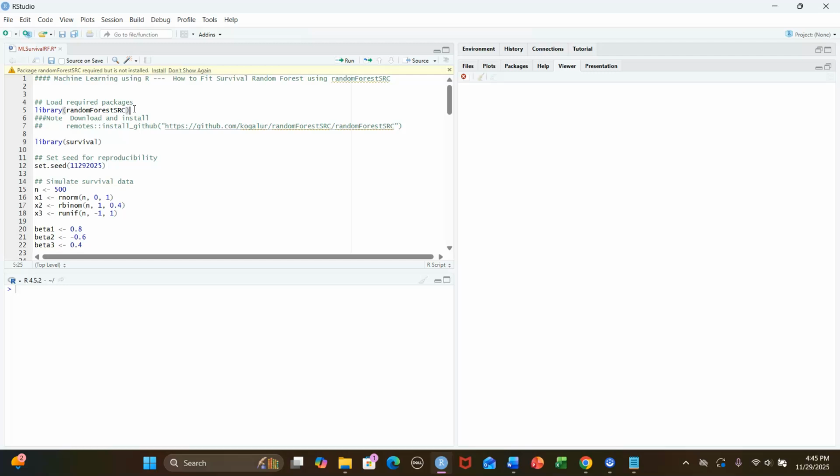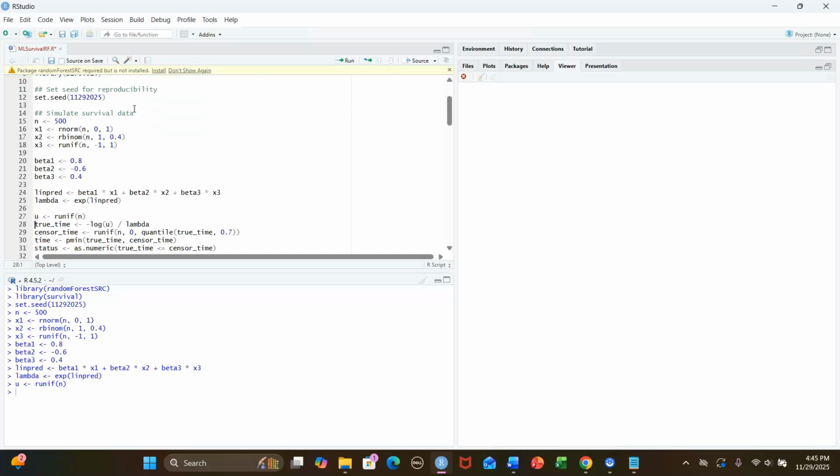Even though it's being updated, somehow the most recent version of randomForestSRC on CRAN is not compatible with the latest version of R. So it took me a while. Eventually, I installed this package successfully using remotes install_github, just using the link directly. So I'm going to load it in here, and also load the survival package, set a random seed, and create a data set.